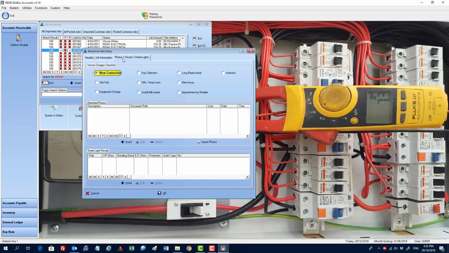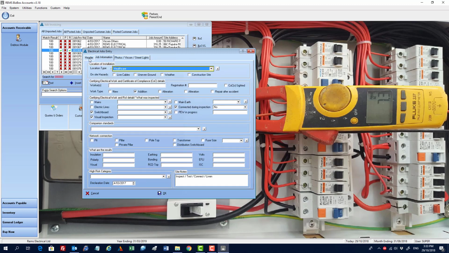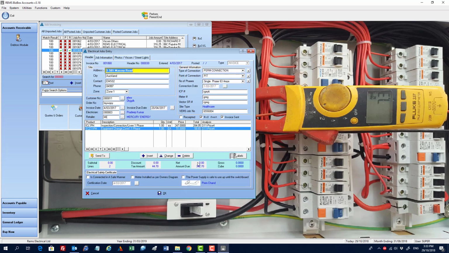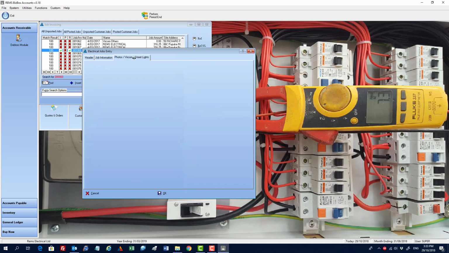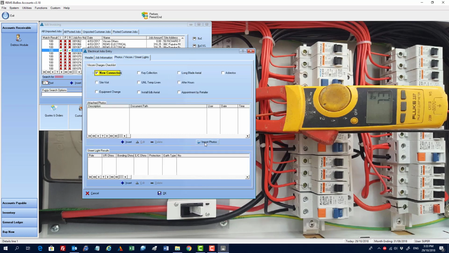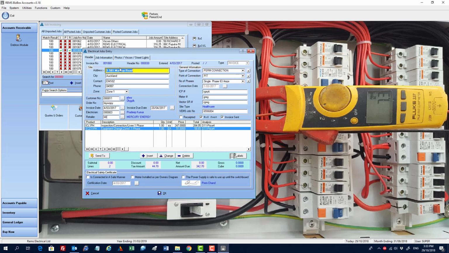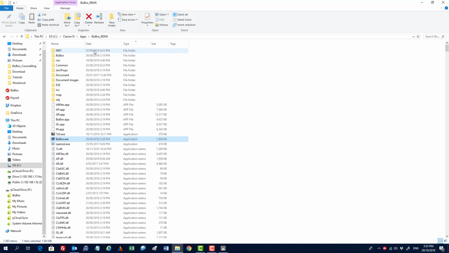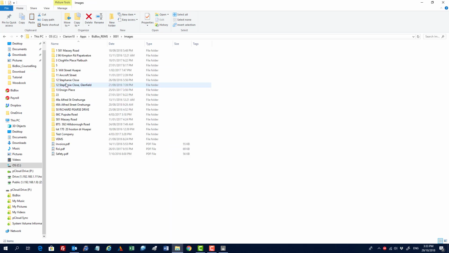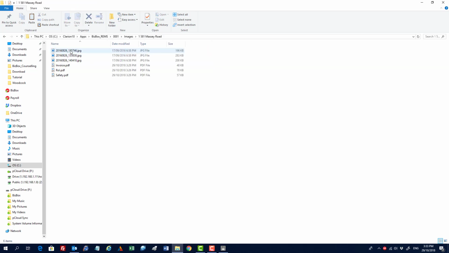So yeah, and then the photos, again, work comp charges, what applies, tick those that apply, and yeah, so do all that. You got your cost, your total cost, and you can import the photos. So for this job, 1581 Massey Road, find the images folder, which is under 001 and images, and then 1581 Massey Road. So you can see there are 3 photos here.